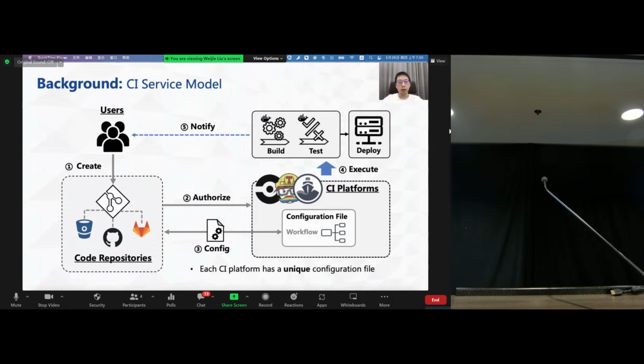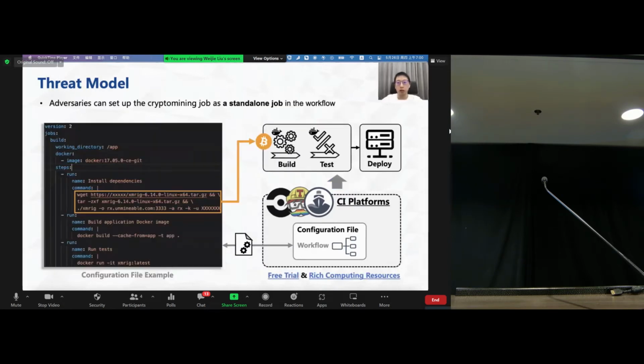After visiting commercial CI platforms, we found that nearly all CI platforms provide free trials to attract new users. Users can then access rich resources managed by the CI platforms. Unfortunately, malicious users can abuse these resources. Lots of adversaries conduct crypto mining on these CI platforms for profit.